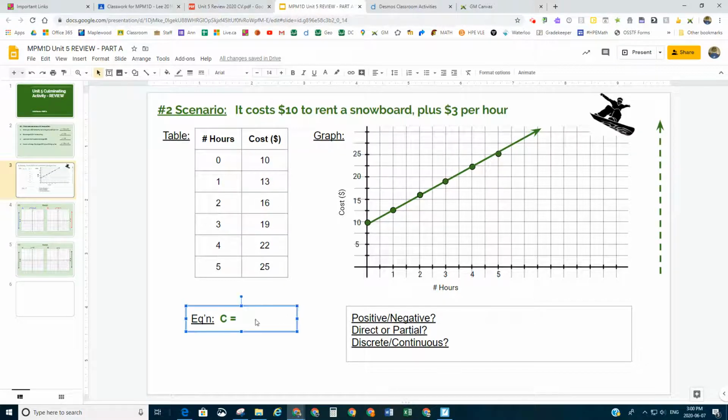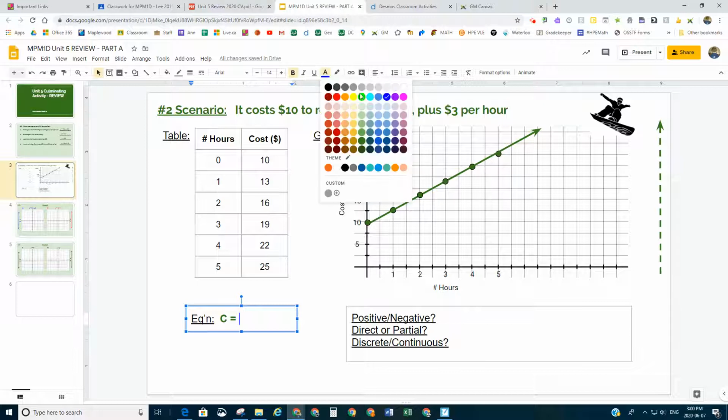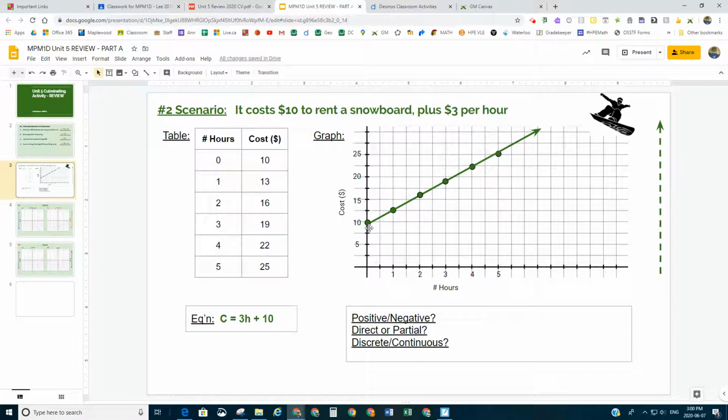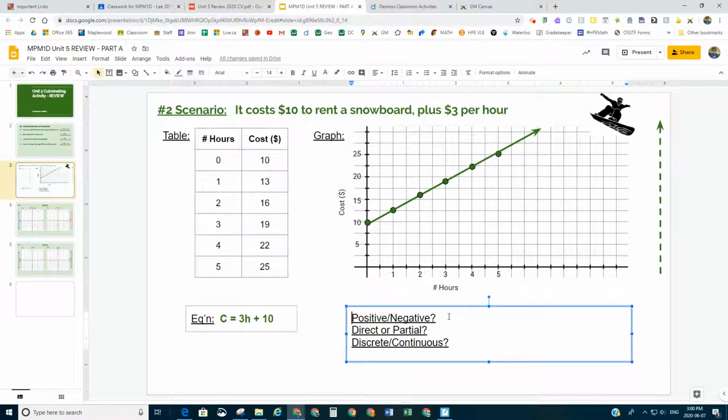We can write an equation now too, based on this information. And so I'm just going to make it green. The equation will be starts at 10 but goes up by 3. We've done enough of these to know that it's 3h plus 10. You could choose x or whatever. I just chose h for hours. So 3x plus 10, it goes up by 3s, up by 3s, up by 3s. And then we can answer these questions.